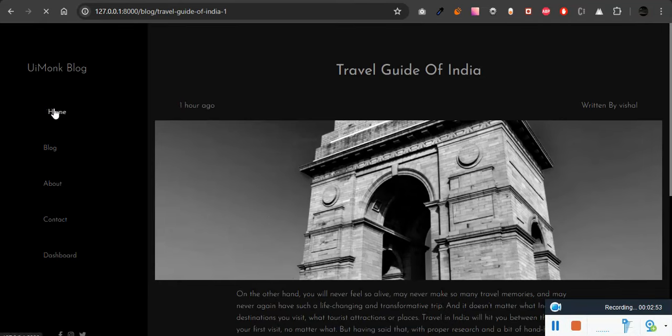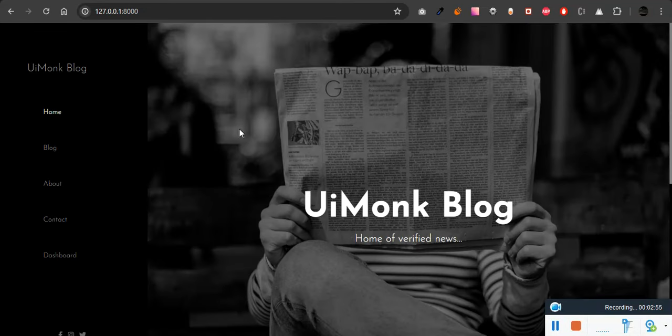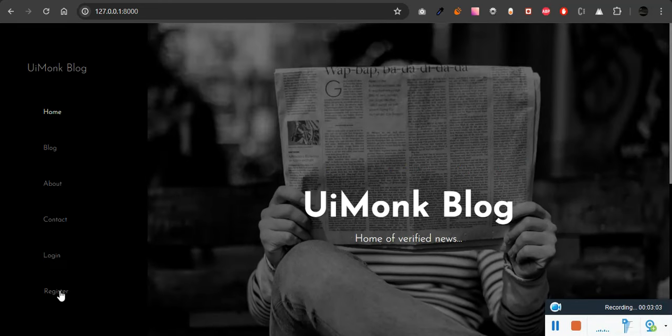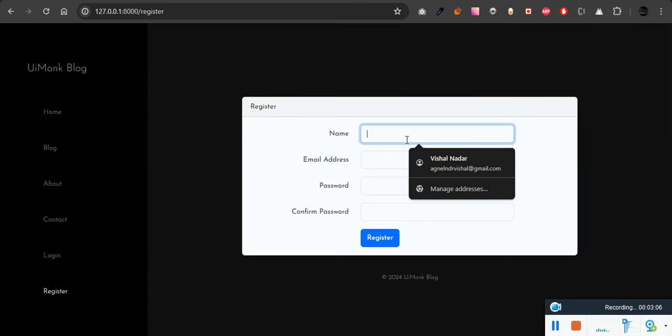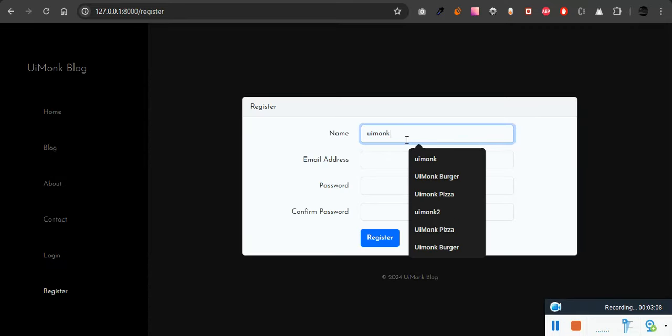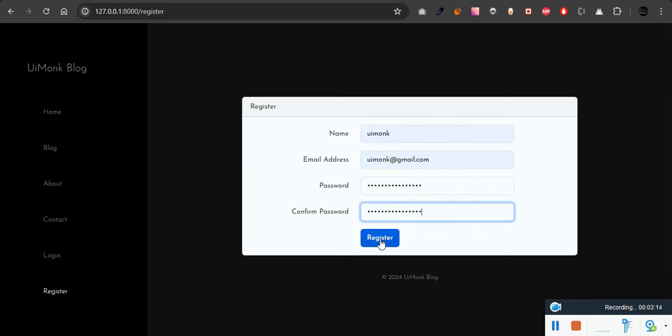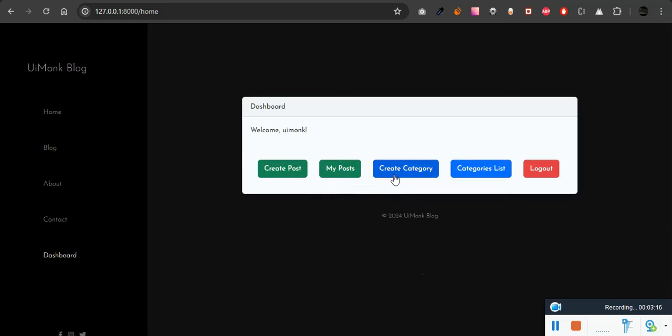The same way, let me create a post as a guest. If I click on logout, I can create my own profile by clicking on register. I'm going to name it uimonk@gmail.com, password and confirm password. And now let me create a post by clicking on the post.